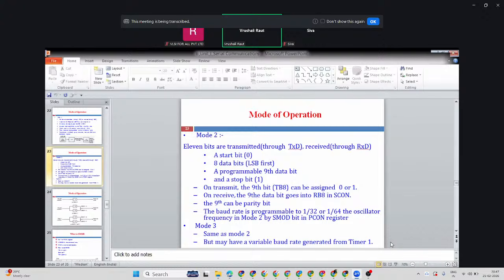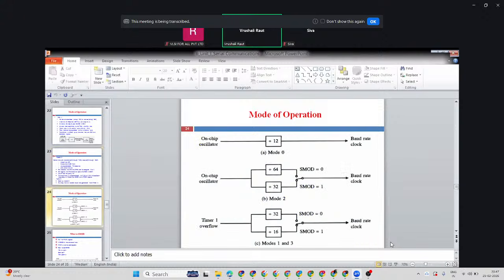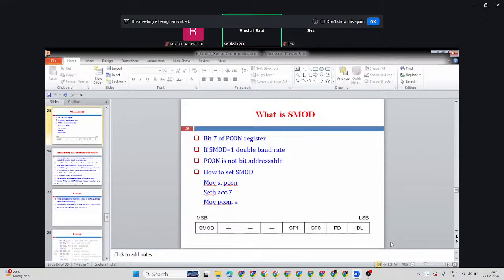So it depends on our requirement. Depending on that, we will be selecting the mode. Do we want the programmable 9th bit? In that case, we will go for mode 2. Do we want the variable baud rate? We have to go for mode 3. Okay, and so on. So depending on our requirement, we can think of the mode to be used.